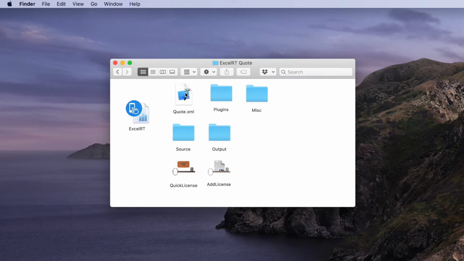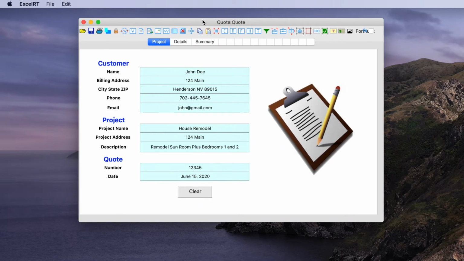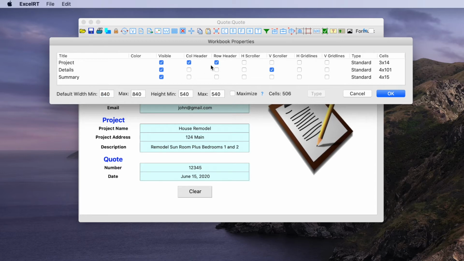Now we're going to open our workbook into XLRT Builder so we can see how it was constructed. When we open up the builder, it asks us for what project we want to open. And you see it looks about the same, except across the top we have our builder tools that we use to construct the different sheets of this workbook. We've hidden our column and row headers and our grid lines to make it look more like an application. Let's go ahead and show those now so we can get a better idea of how this application was constructed.